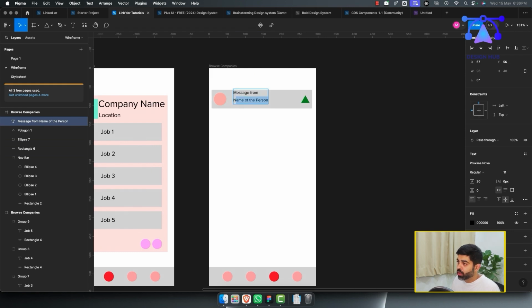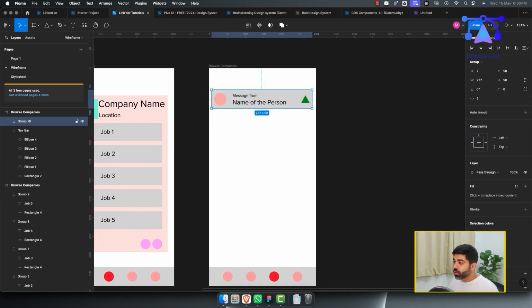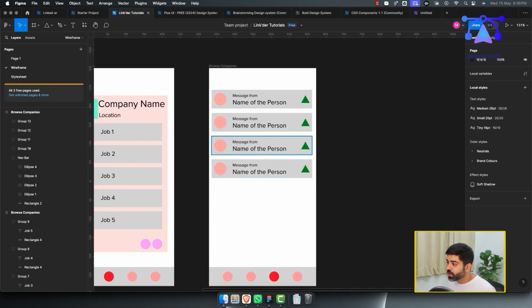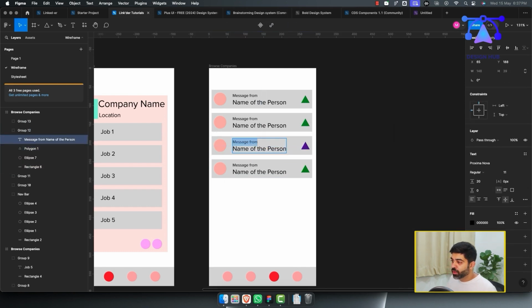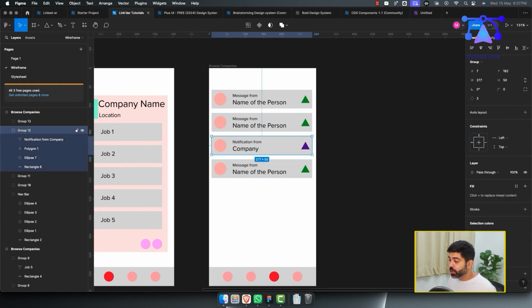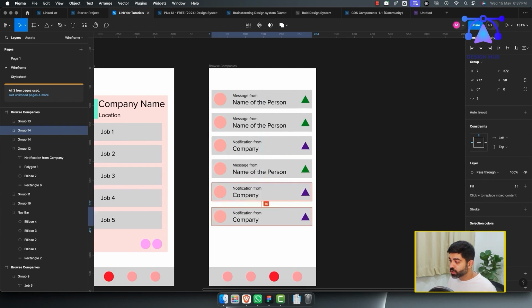So here I have one, just make this a group, create a duplicate and push it over here, create another one. Maybe this could be slightly different. Let's just make it notification from company. What if there was a new job that was posted, right? So this could be another notification, and similarly probably just create another variation and then another variation, just like that.